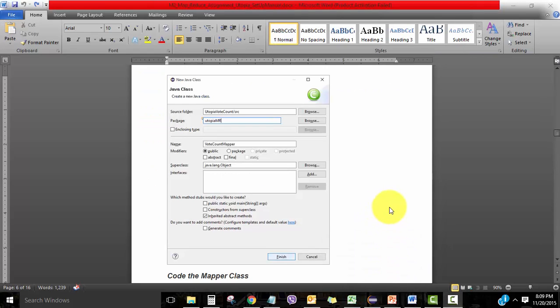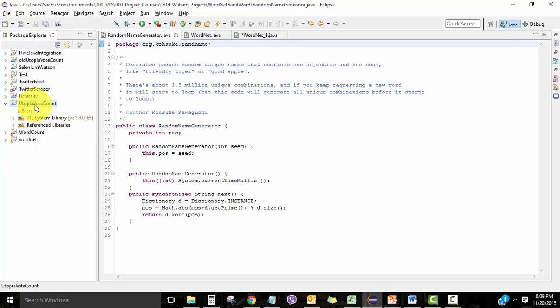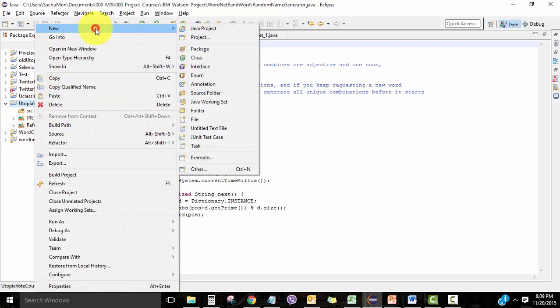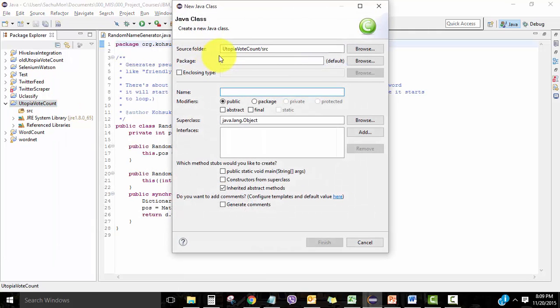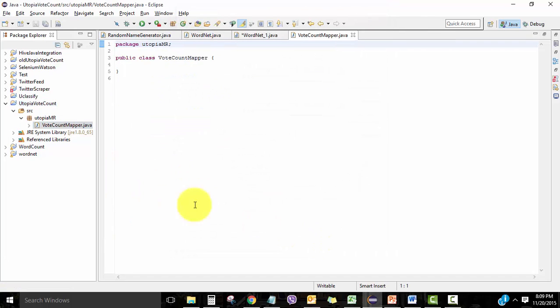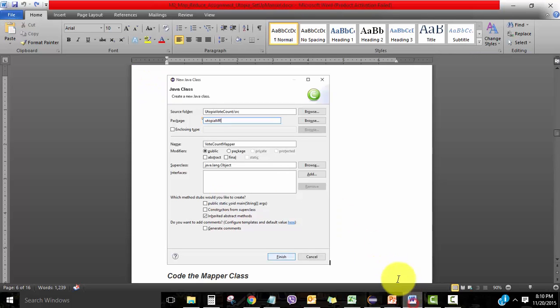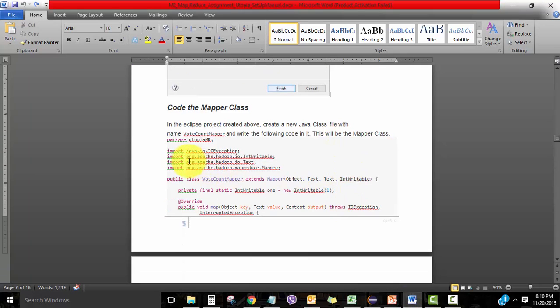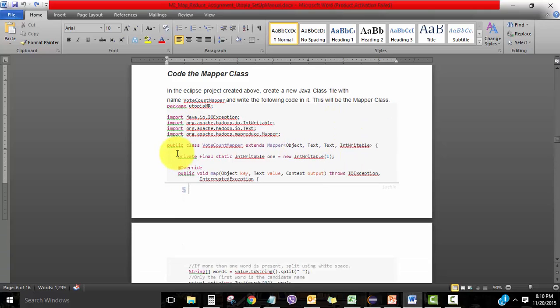The next step is coding the mapper class. So I go to the project, right click, new class. I give a package name Utopia MR for MapReduce, and then my mapper class will be named VoteCountMapper. So the new class is created, and coding wise we can just use the same code as it is in the document.